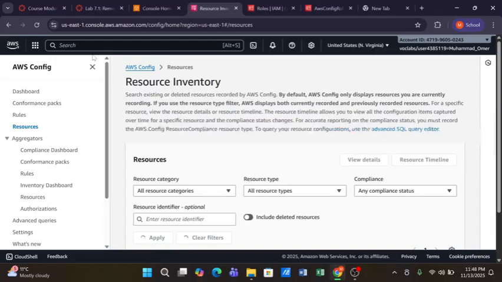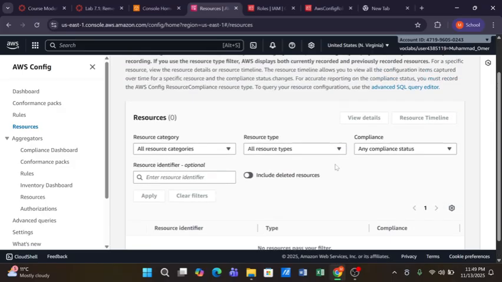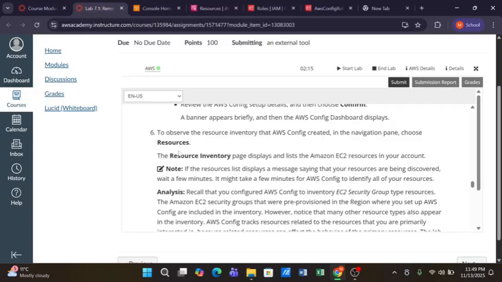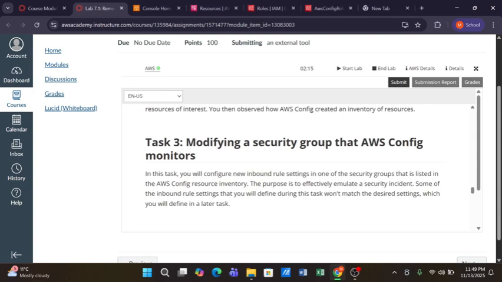Let us just refresh it to verify whether any resource exists or has been created using AWS Config. So as you can see, no role has been created for it, so no need to worry about it. Any resources passed down or not, because resources haven't been passed down, because technically we have created them just now. So here our task 2 is complete, and next task 3 is modifying a security group that AWS Config monitors.